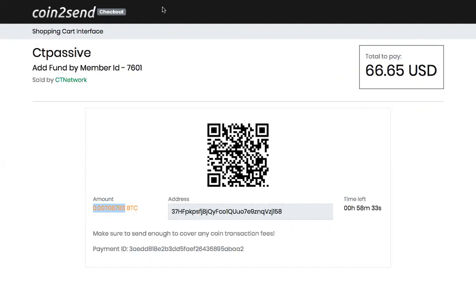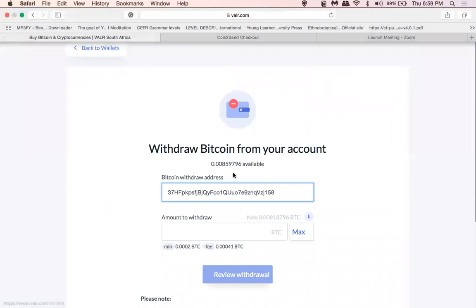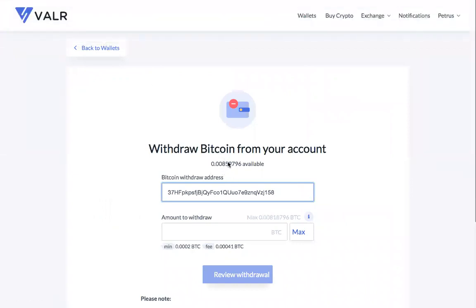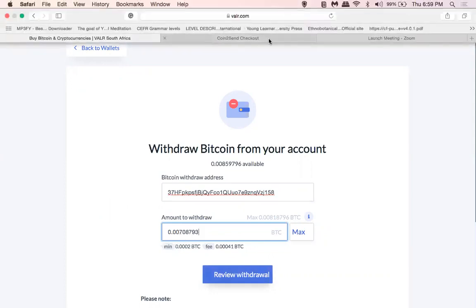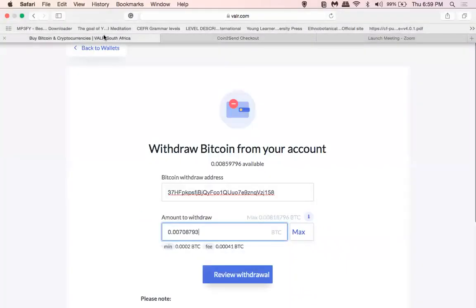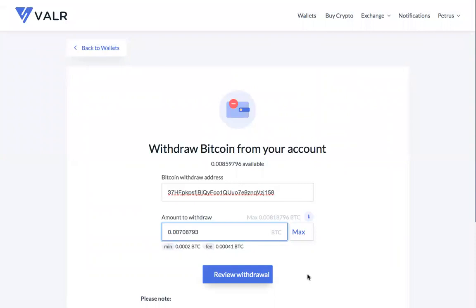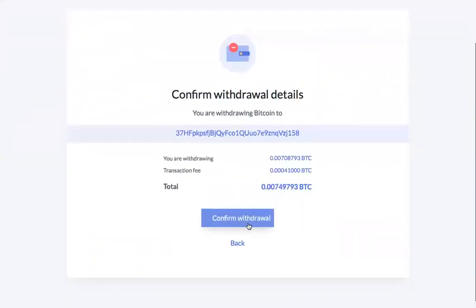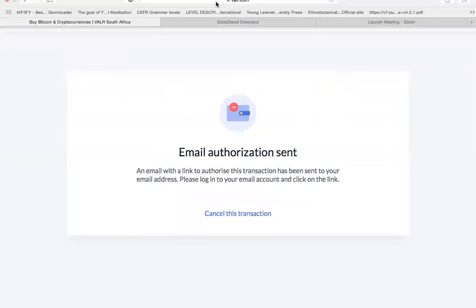So just to show you guys, so you can see I've got more Bitcoin that I'm sending, which is the most important thing. I paste it there. I double check that it's 93 at the end. Let's just check there. 93 at the end. Beautiful. So now I'm going to withdraw this Bitcoin through to Coin2send. I say confirm withdrawal. I need to give Valar an email.